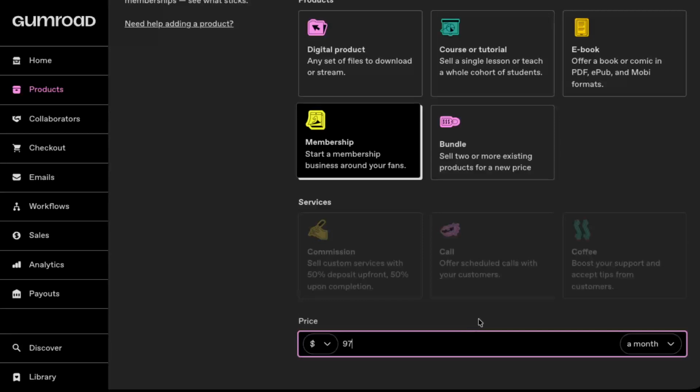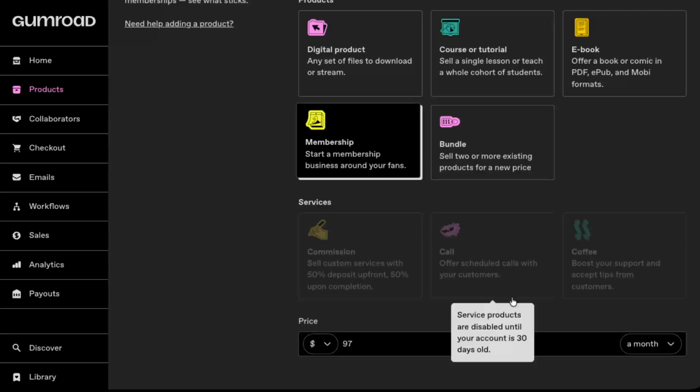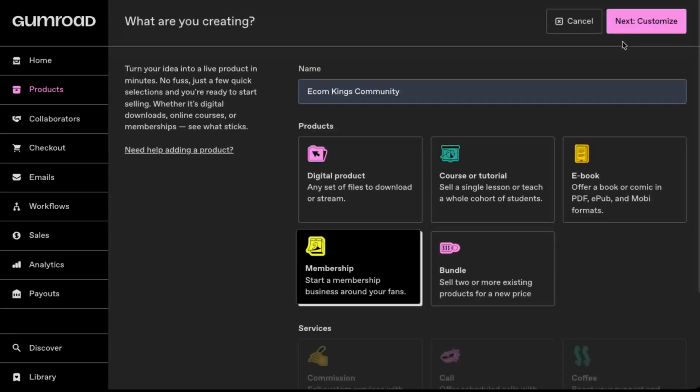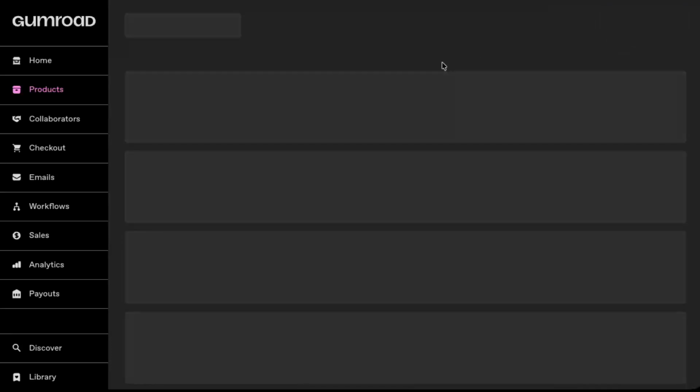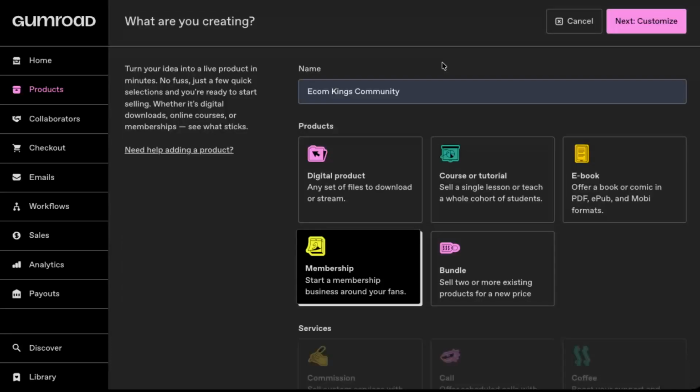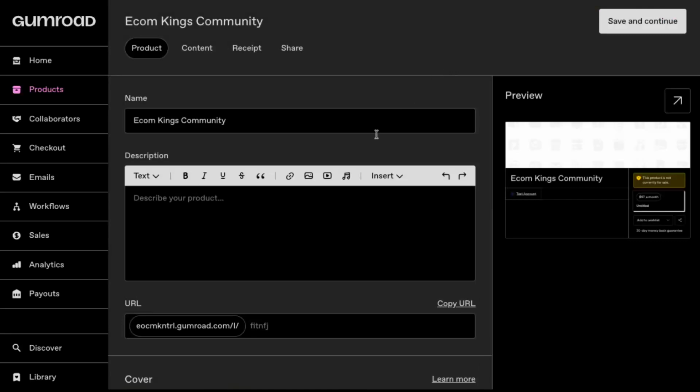After that, type in your price. You can always adjust this later, but try to pick a price that reflects the value you'll be offering. When you're done, scroll up and click on Next, Customize. Here is where you shape how your community looks and feels.